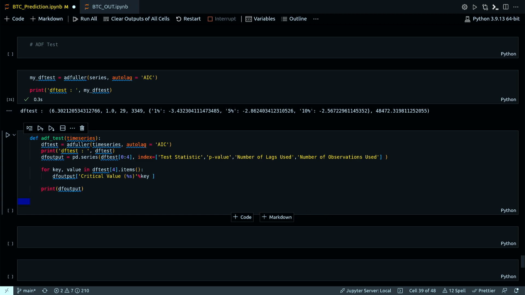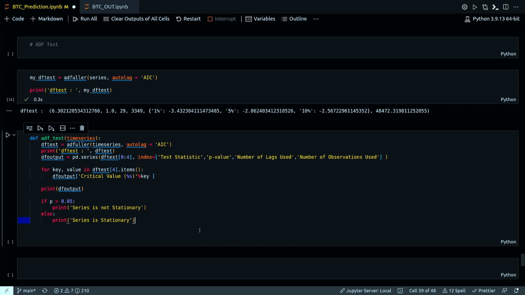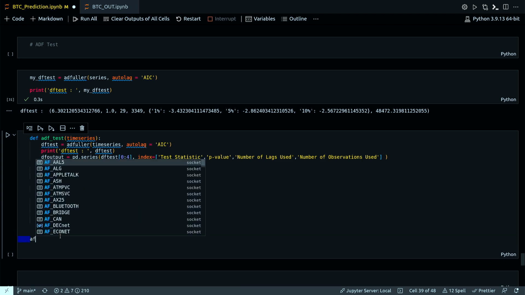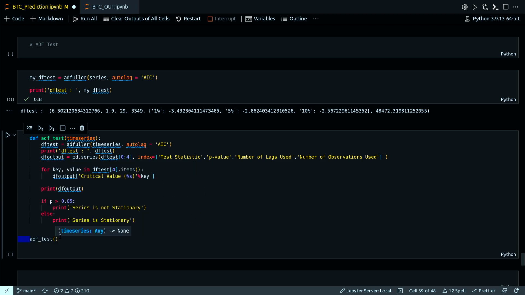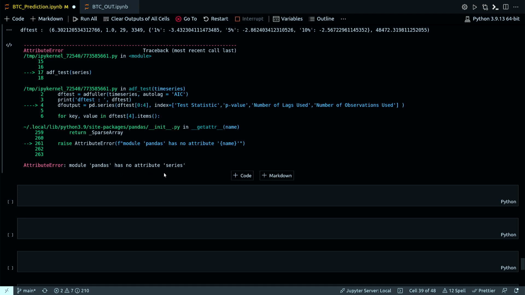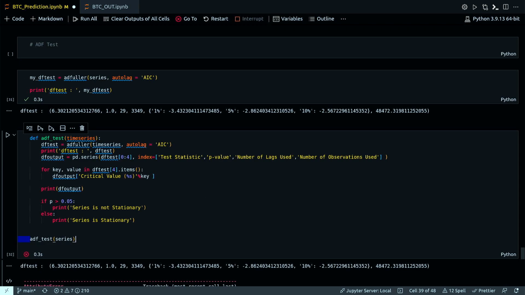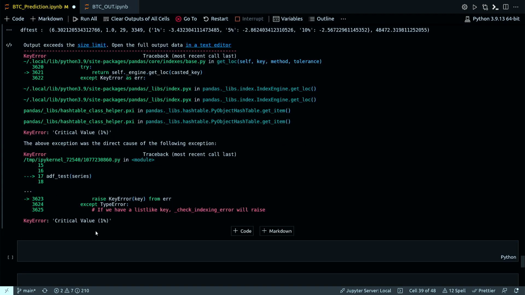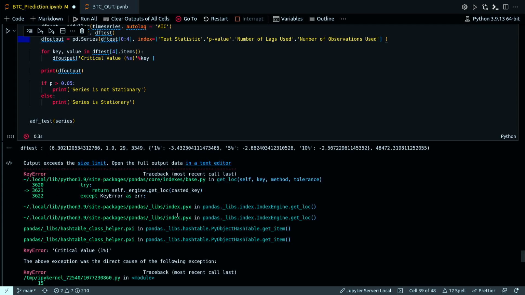And here again, the same logic about the p-value: if the p-value is more than 0.05, then the series is not stationary. Otherwise, the series is stationary. Okay, with that, I'm just going to execute this function. Pandas has no attribute series. One second. This is a capital S. And critical value. Let me fix this.